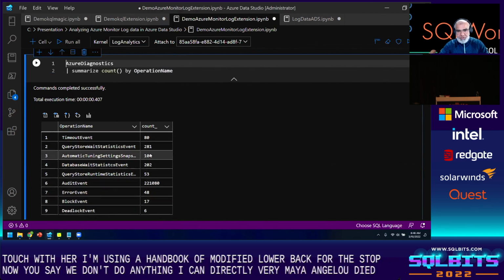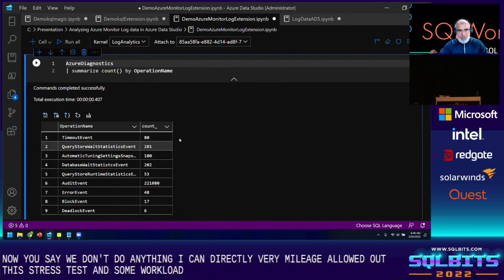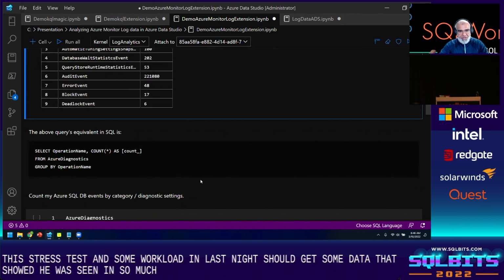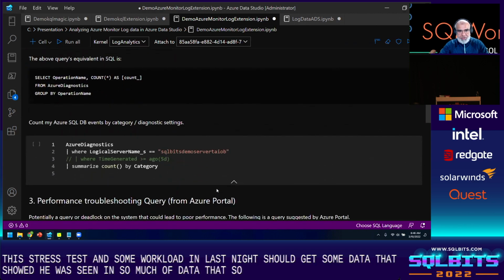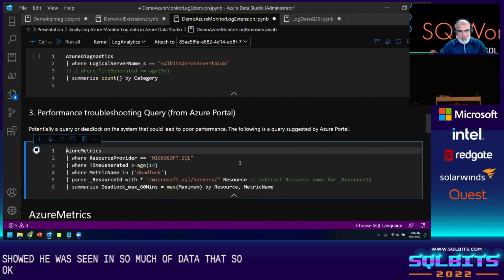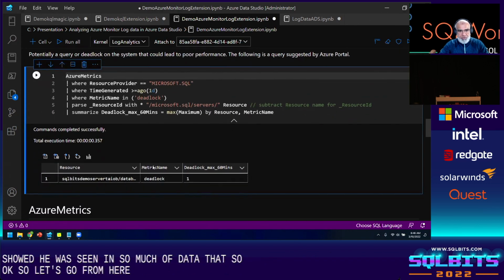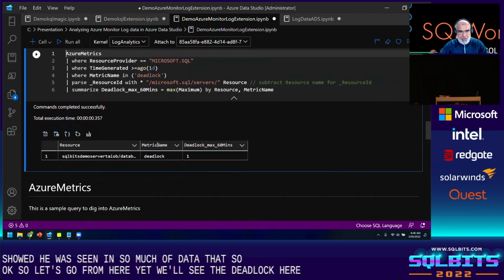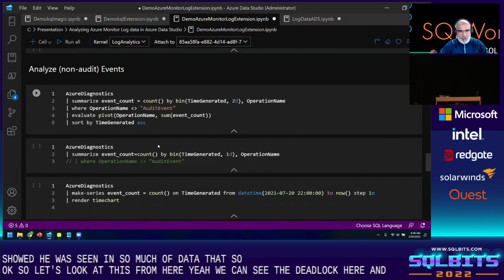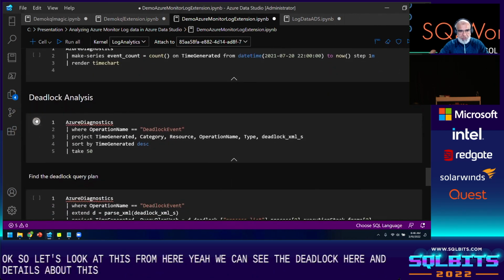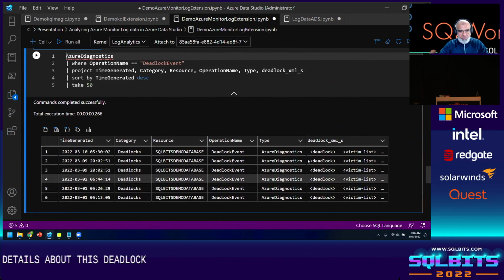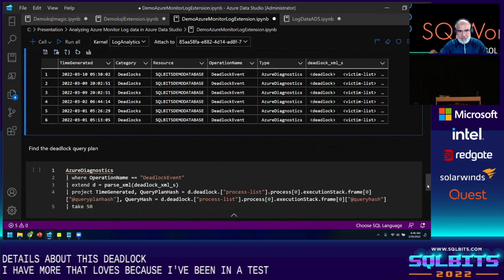I did some stress test and some workload last night to get some data. That's why you are seeing so much data there. So we looked at deadlock, right? So let's look at this from here. Yeah, we can see the deadlock here. And if I want to see a little bit more details about these deadlocks, I can see that I have more deadlocks because I've been testing with this.